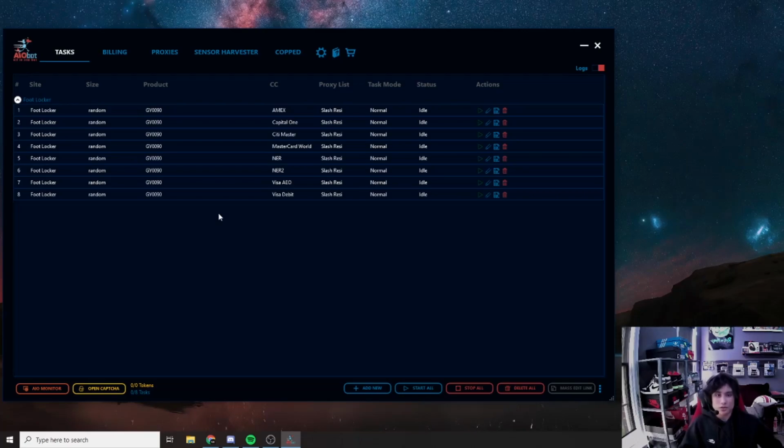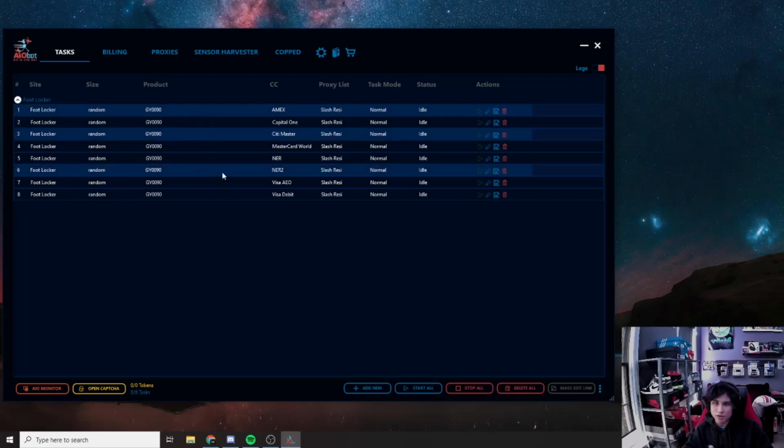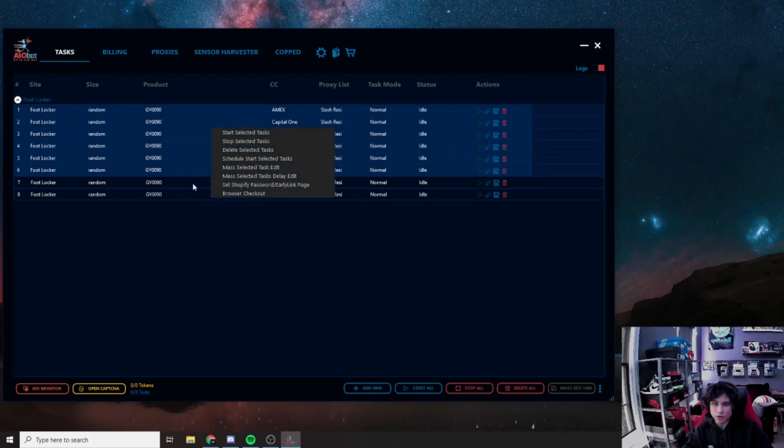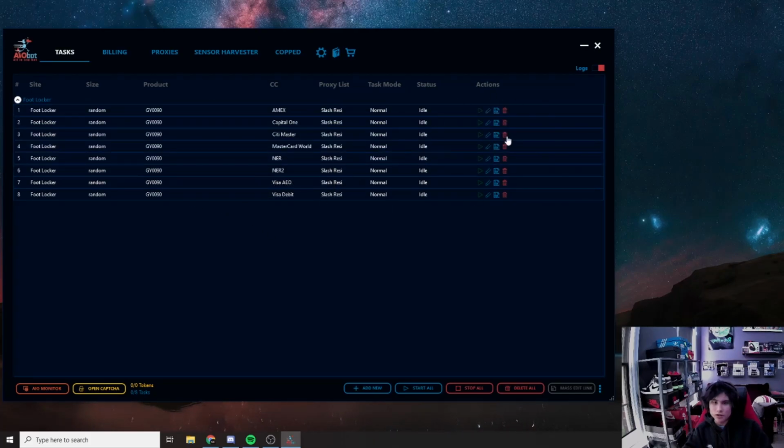And then this is what your tasks are going to look like. You never really need to quick edit them too much. Like I said, if you hold control and just tap on them, you can select them, or you can click and drag and that will select them, and then right click and you have all these options. Again, the buttons are here for edit, copy, delete, start.